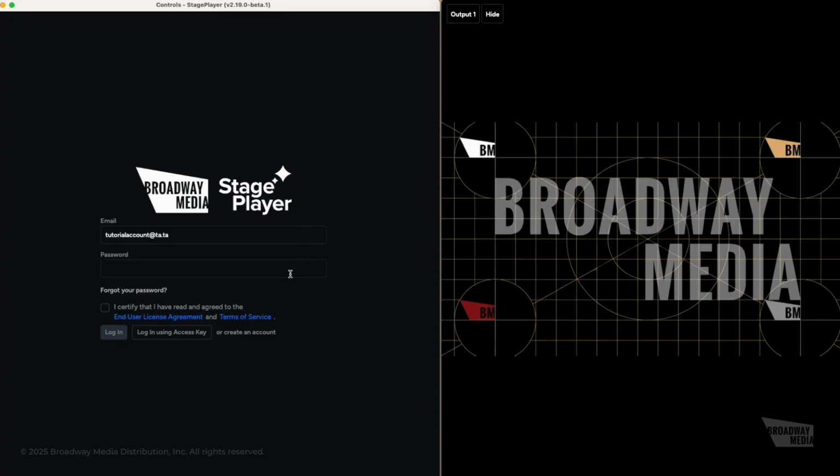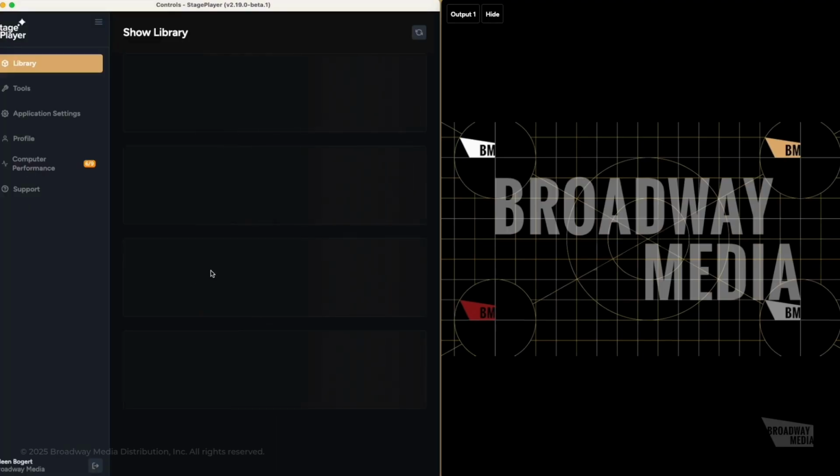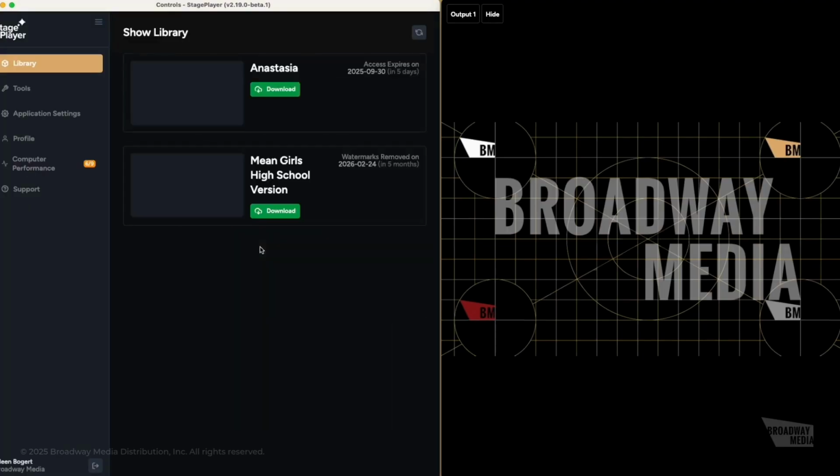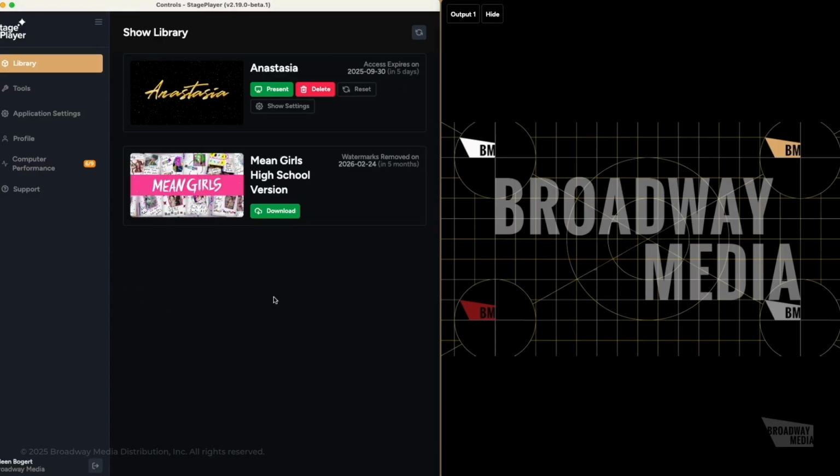And remember that these credentials are going to be the same as the credentials you use to log into your online Broadway Media account. Ensure that you have read and agreed to the end user license agreement and terms of service, and then click Login. Once you log in, you will be brought to your show library page.